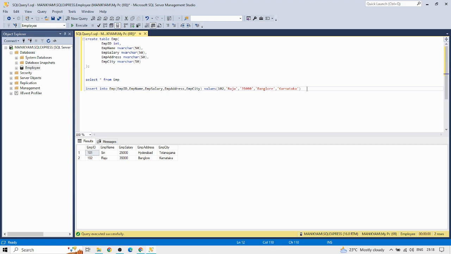In this way, we are creating the database, creating the tables, inserting the data, and selecting the data. In further sessions, we'll discuss how we'll go in depth in SQL and more. That's all. Thank you.